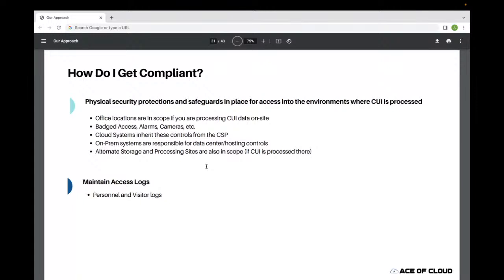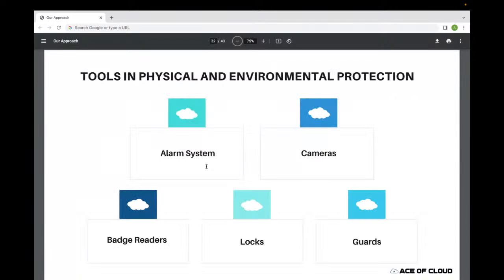All right. This also includes alternate storage and processing sites. So if you have a backup site in place where CUI is processed, those also need to be taken into account. And then also managing who's coming into the office or your environment overall, and in your information system, if it's a physical presence, having the appropriate logs in place to record that as well.